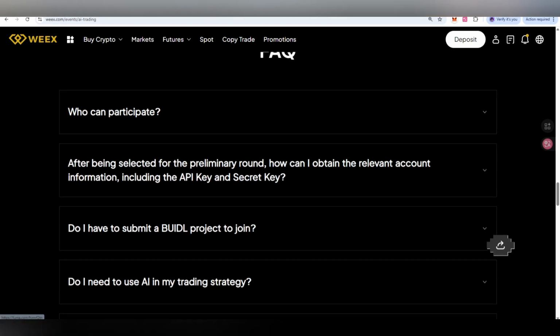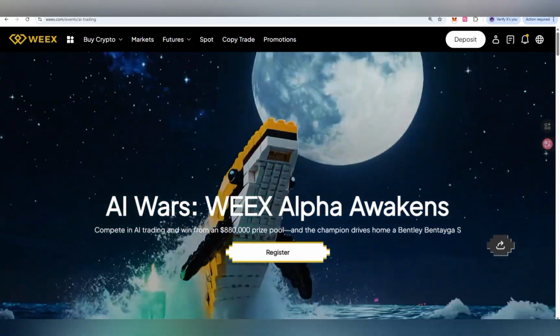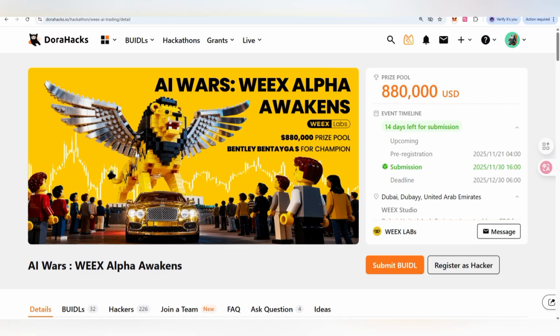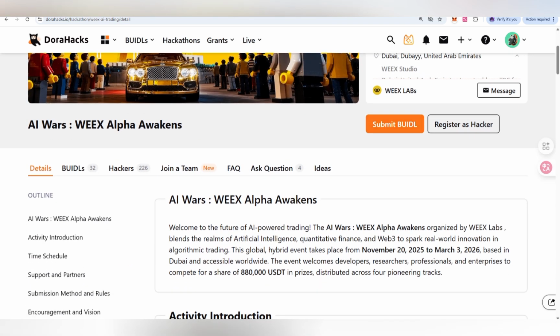Once you come on it, you will also see the register option. You have to click on it, and then you will come to an interface like this, and you can see this whole thing is managed by WEEX Lab. There is an 880k US dollar prize, and there are 14 days left for submission, so you can first submit your bid. For that, you can see the submit bid option. You can click on it.